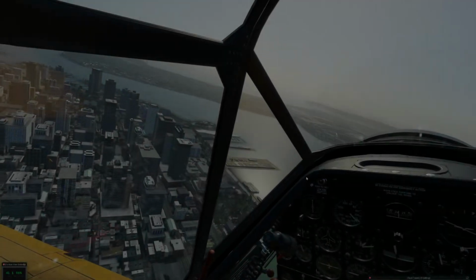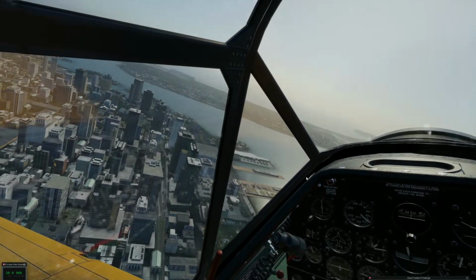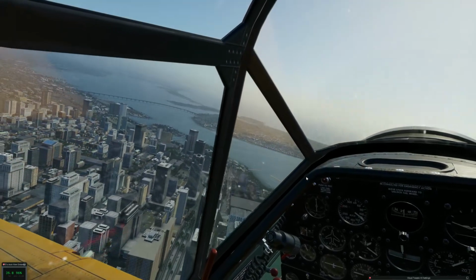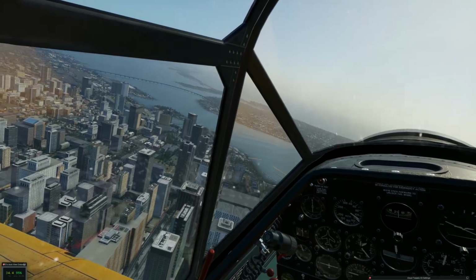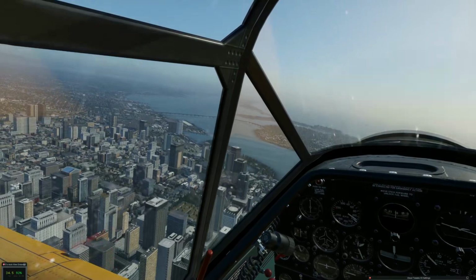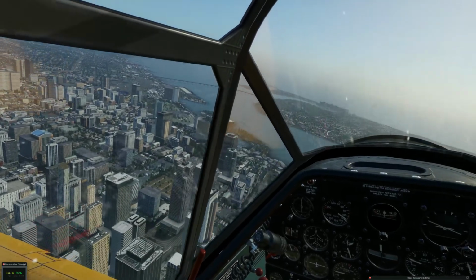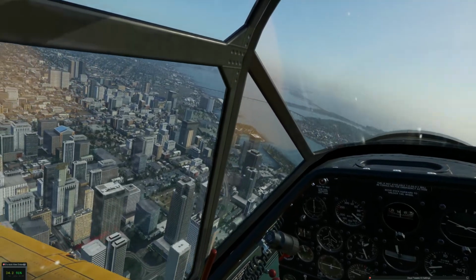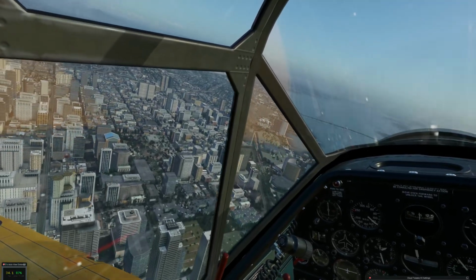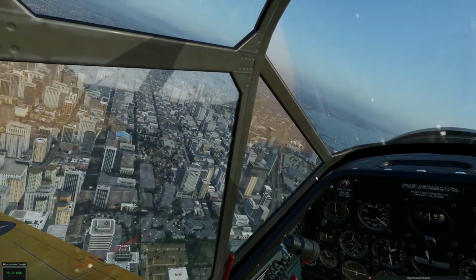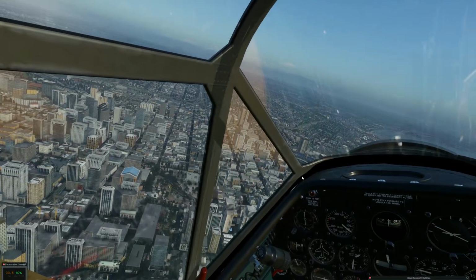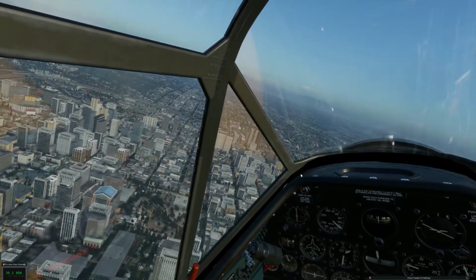Hello again and welcome back to another tutorial. I'm going to make today for those of you who want to get scenery the fast way installed into X-Plane. And we are currently flying here over San Diego, and my plan is to get San Diego downtown in less than 10 minutes into the simulator.